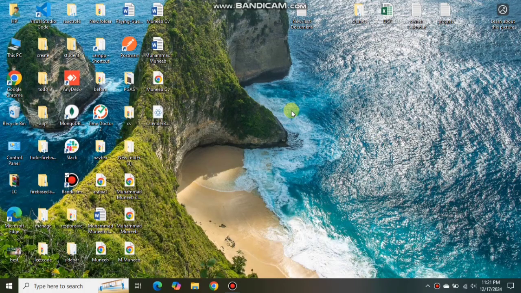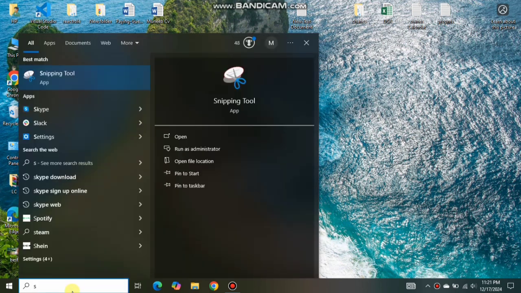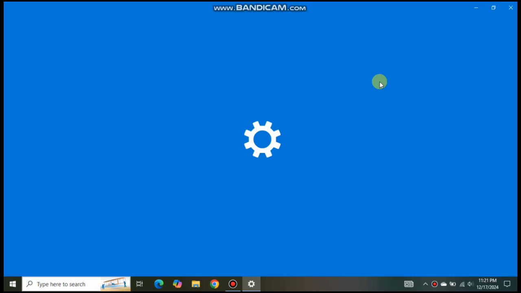Hey, I am telling you how to secure your laptop and PC using a password. So come here in the search field and click. When it is open, search here for the Settings option and click enter.